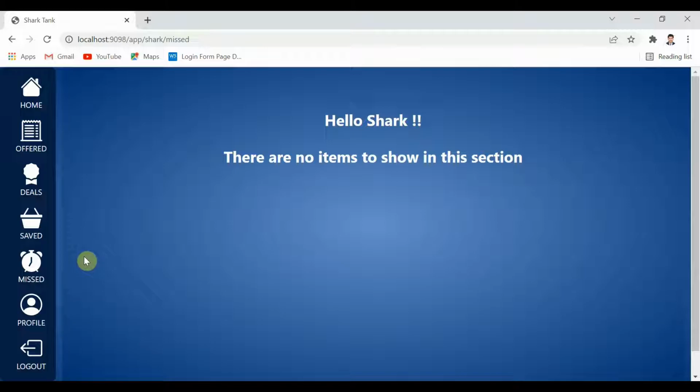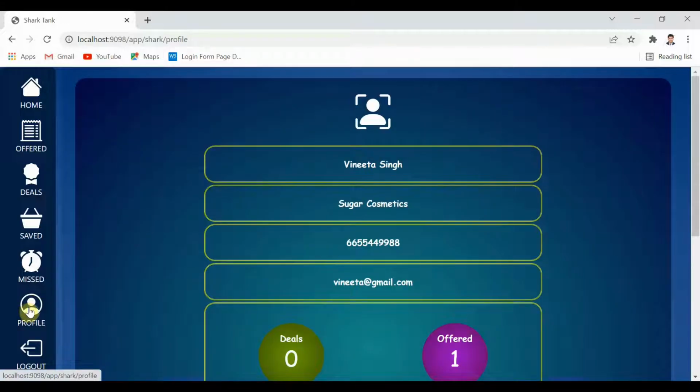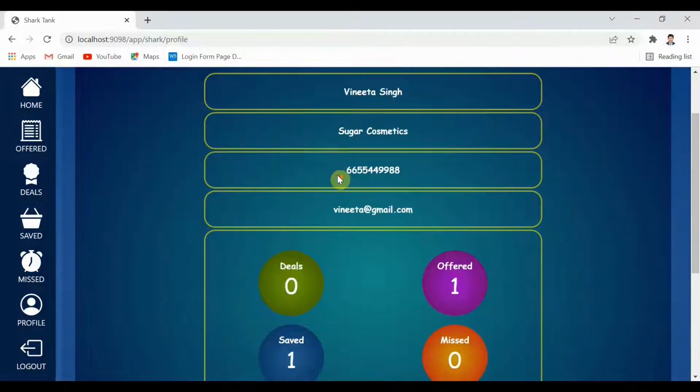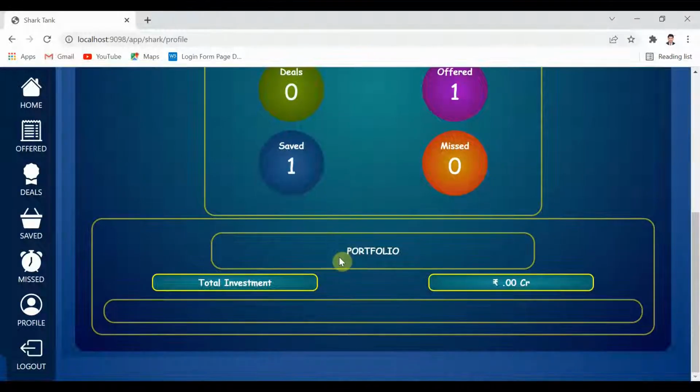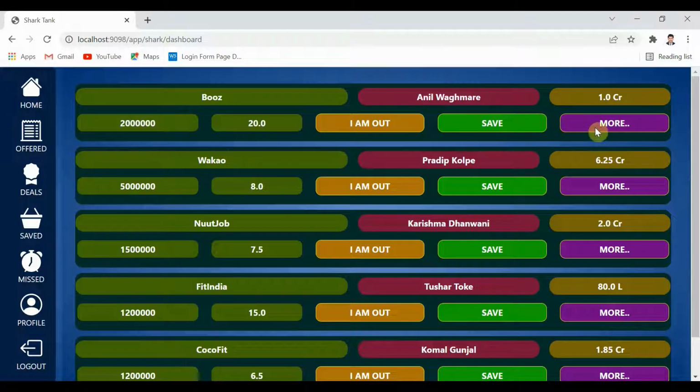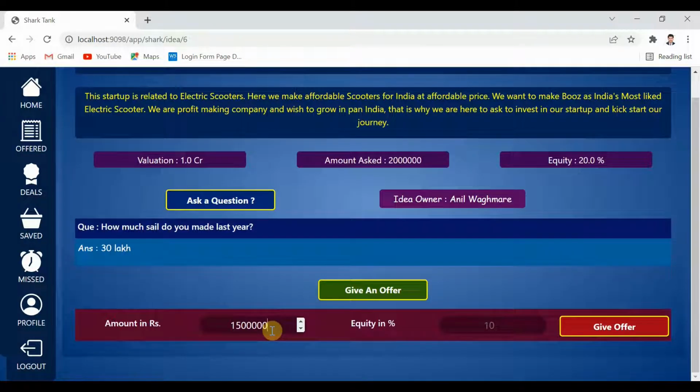In the profile section, a shark can watch his or her own profile and some more statistical data such as number of offered, missed and saved startups, or number of deals made. And here in portfolio, the information about successful deals made by sharks will be visible. Currently there are 0 rupees of investment made by the shark in total. So now I will click on home and quickly give 2 to 3 offers for the remaining startups.